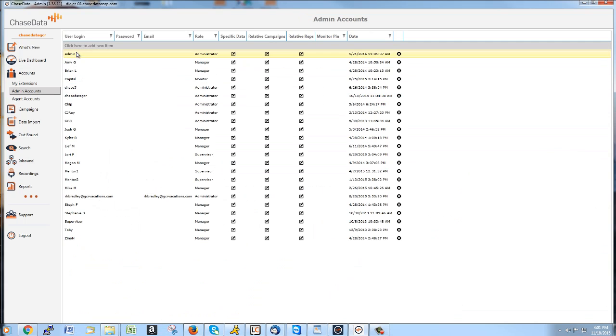So I'm going to go ahead here. These are all my different admin accounts. Everything here that we set is pretty much in a table format, so you can create your admin accounts and give them the roles, whether they're the administrator or manager.